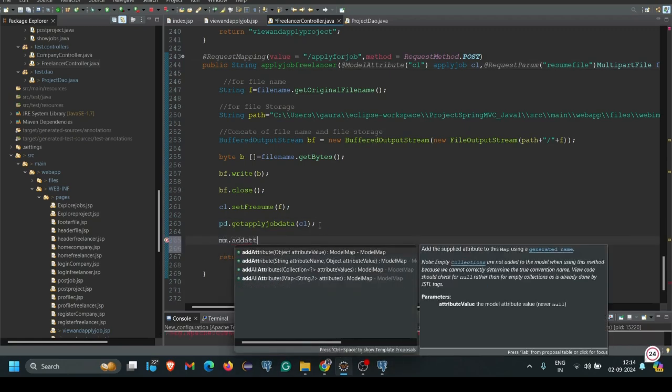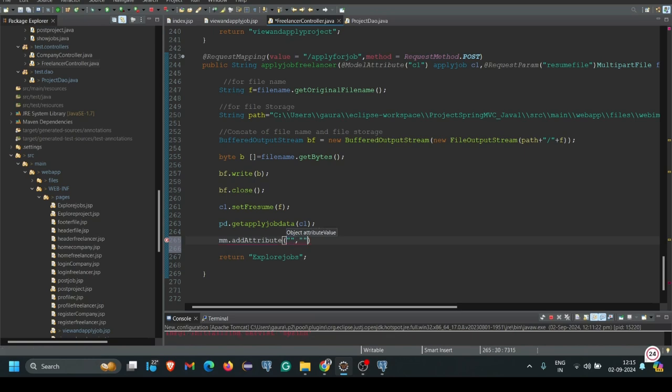Okay, so I'm just writing here mm.addAttribute, and we have to pass one key and one value. So I'm just writing here: congratulations, your application submitted successfully. Okay, the key is the message after submit job. Now we have to simply copy this key from here and come to our explore job page.